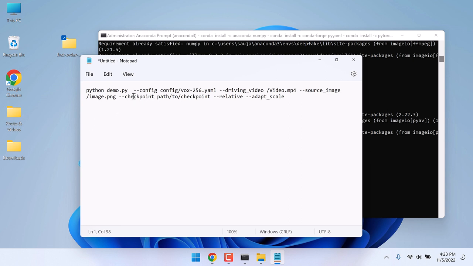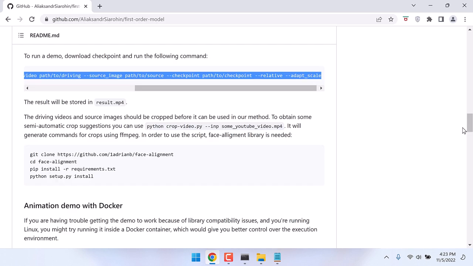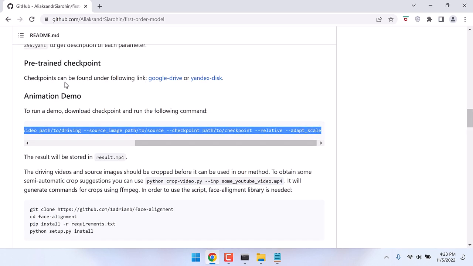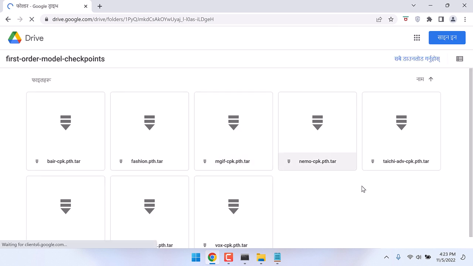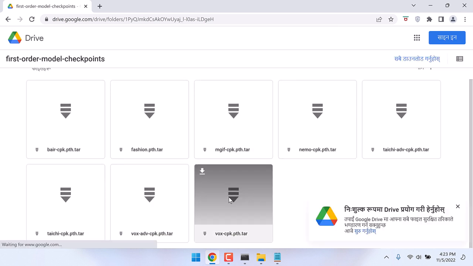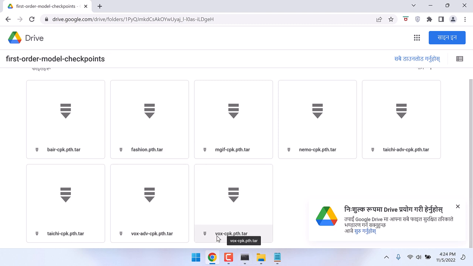Now we also require the checkpoint. For the checkpoint, again go to the web page. And here is the link to download the checkpoint. You can use either of these two links. For now, I'll click on Google Drive, and here you can download any checkpoints, and you can use any checkpoint as you want. All you have to do is click on this icon to download. The file size is about 700 MB, so I have already downloaded it. So I have this file downloaded.